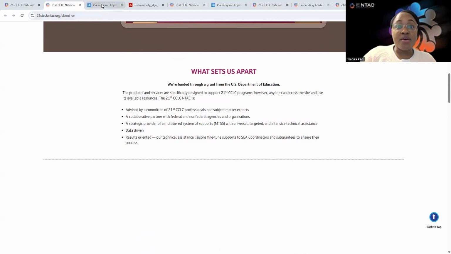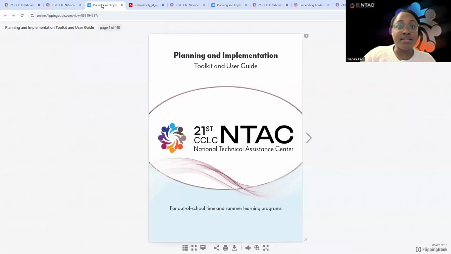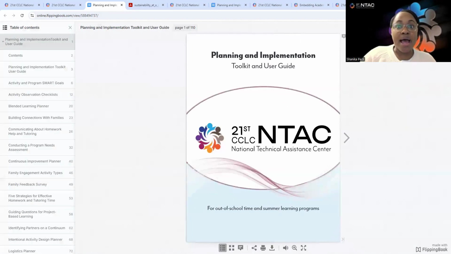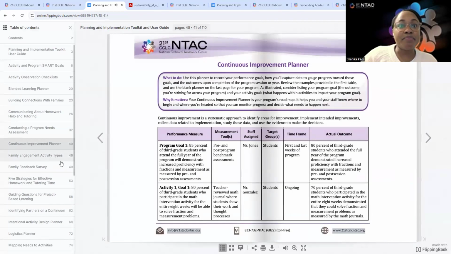So, one thing that we definitely want you all to keep in mind is about resources that you can use to support your grant process, right? And your application. So, here's one of those tools now. So, our planning and implementation tool guide is something that you can definitely use to support your continuous improvement process. What you will see here is something that you can keep in mind for the second half of the school year or the end of your grant, which all of you are in currently.